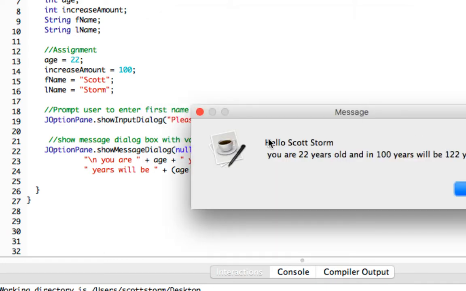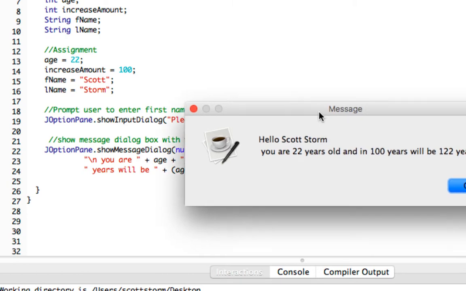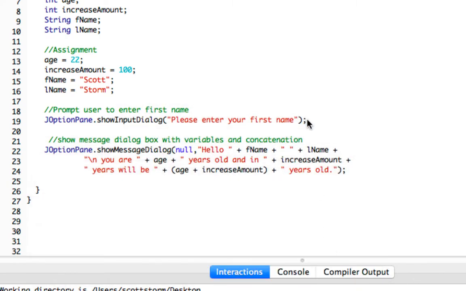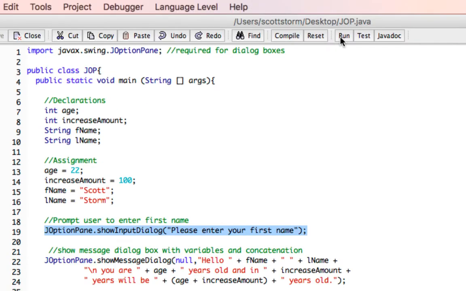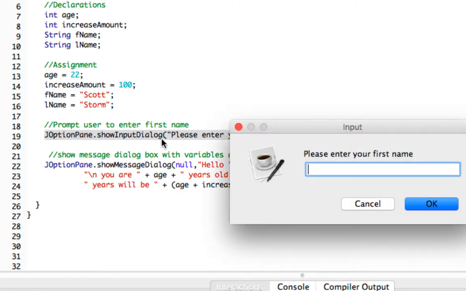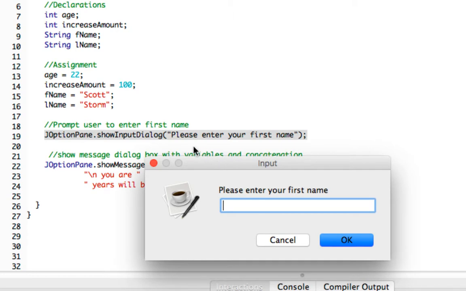And it still says hello Scott Storm. Well, that's weird. Why does it say that? Well, here's why. You notice, number one, we didn't get an error right here. But once the JOptionPane opens up and asks you for the name, and you click OK, well, let's go ahead and run the program again. Once you click OK on this box, this JOptionPane.showInputDialog brings up the box. The text right here is the text that appears right here.